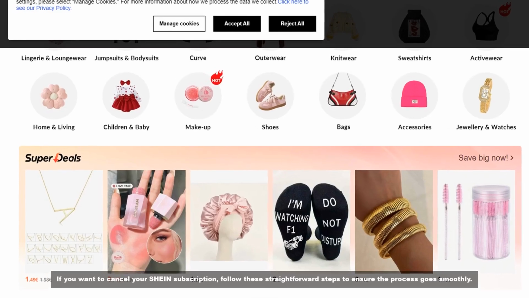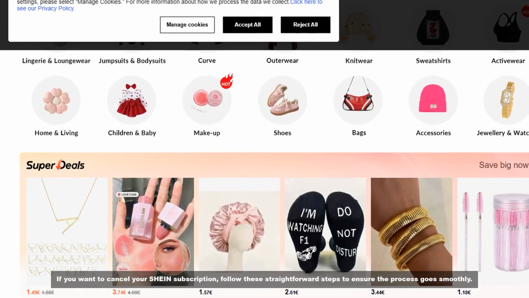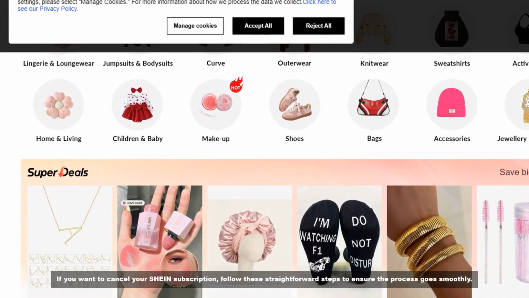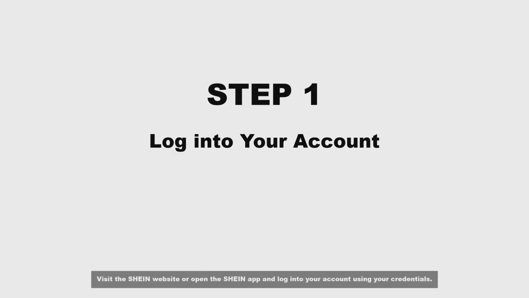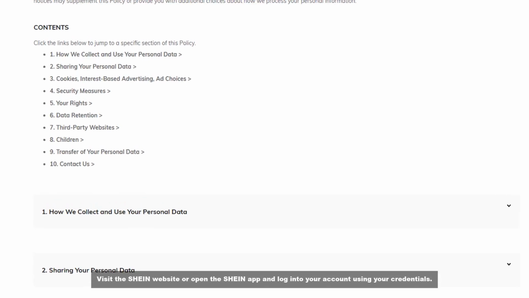If you want to cancel your SHEIN subscription, follow these straightforward steps to ensure the process goes smoothly. Step 1. Log into your account. Visit the SHEIN website or open the SHEIN app and log into your account using your credentials.